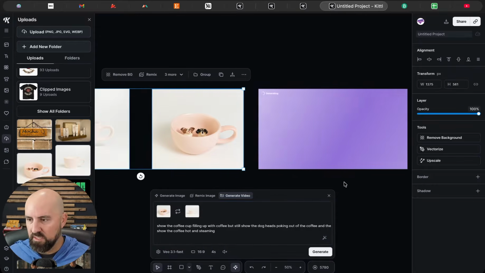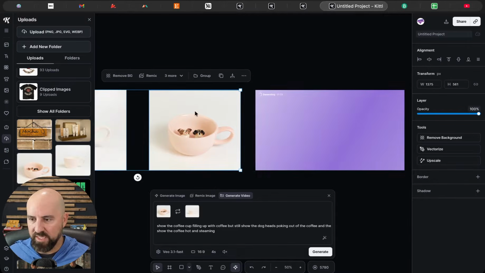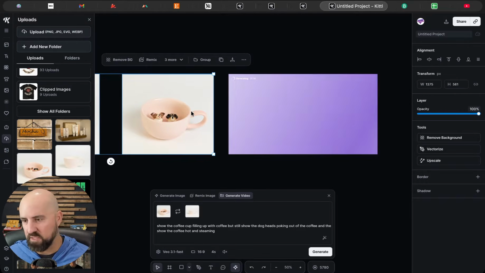So we're going to hit generate. It's going to take a minute or two to generate this video, and then we'll see what it comes up with. Again, we can continue to generate more videos if the first one doesn't hit it out of the park. But the more specific you are in the prompt, the better the output is going to be. All right, here we go.